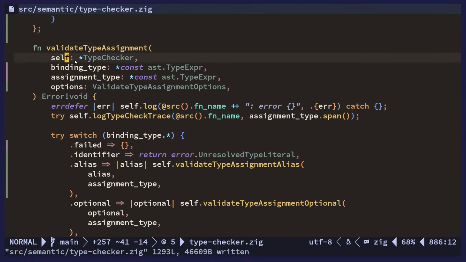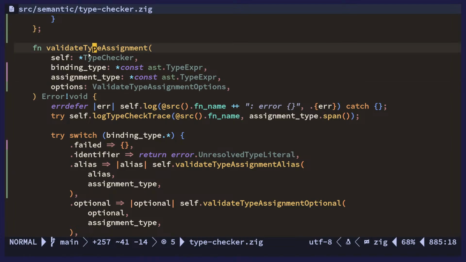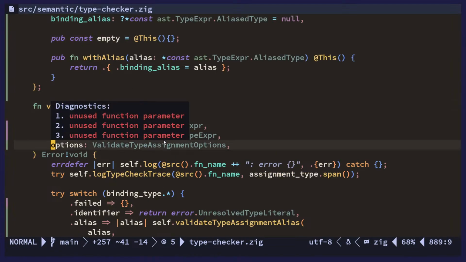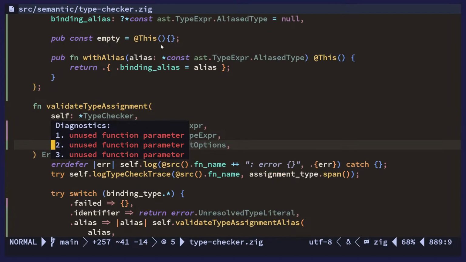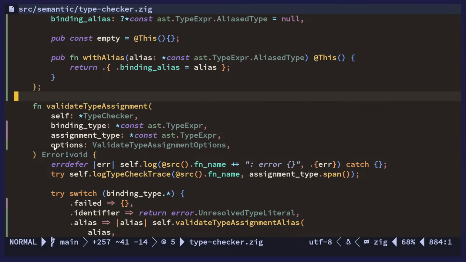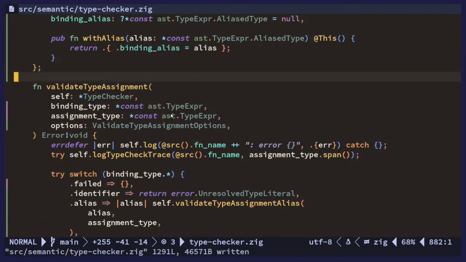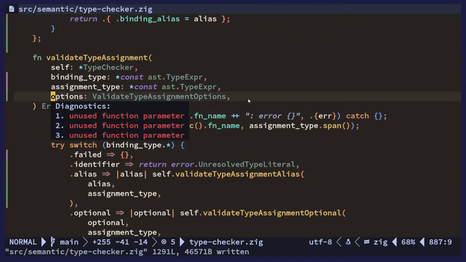Now you have to have options, but we can just say dot empty to have nothing there. If you put options you can do dot curly braces, but I don't know. Let's just do that. It's going to get the default options.